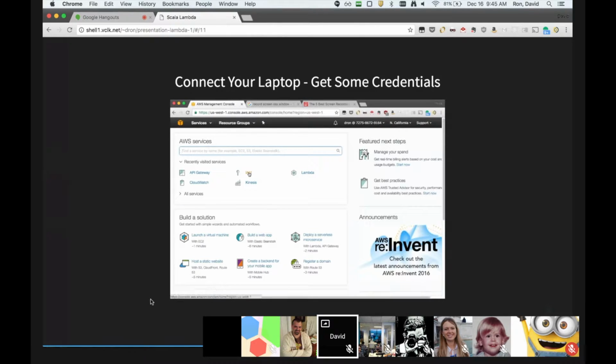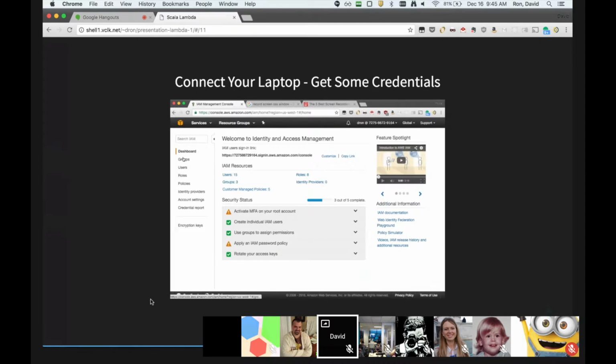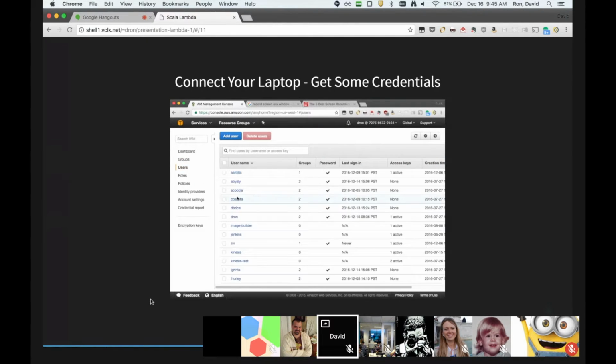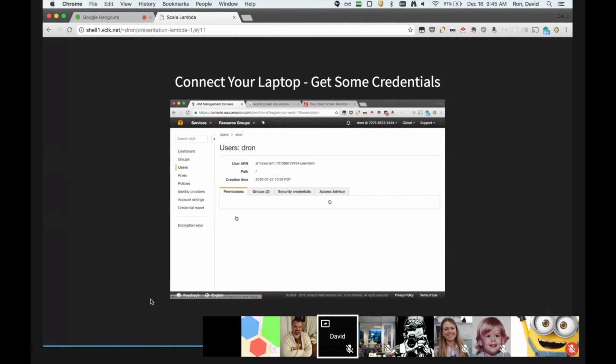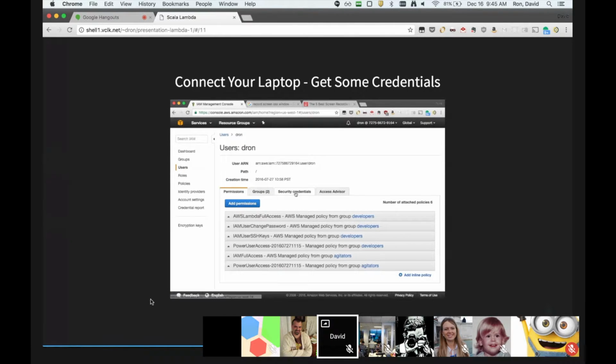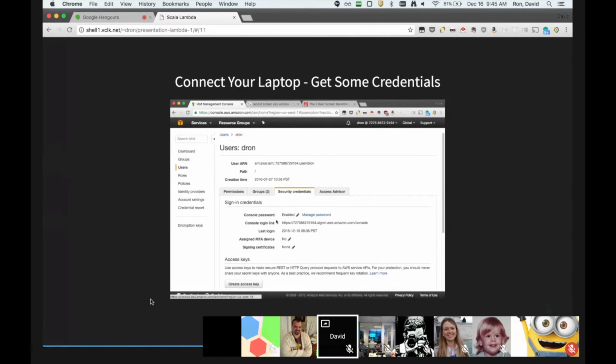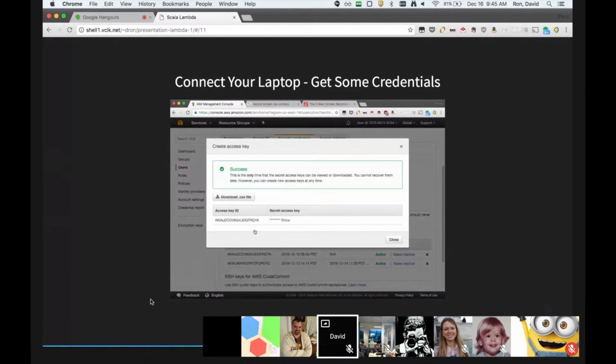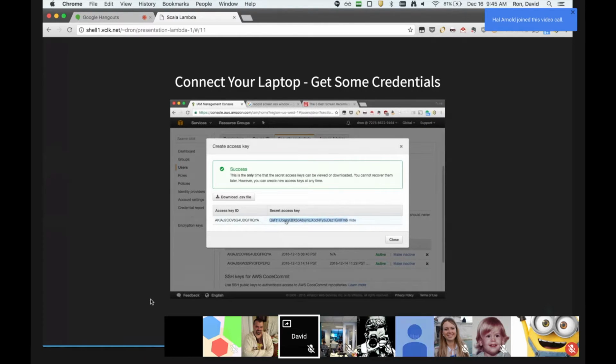And from here, you click on the IAM link. And then you go over to the users section right here and find yourself. So click on yourself. Click on security credentials, scroll down, get an access key. This is basically a username and password. Copy and paste that and use that somewhere.